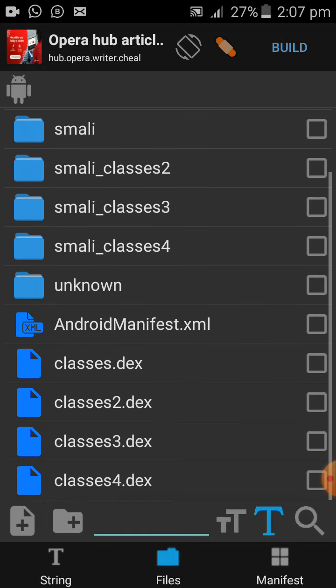So you have multiple options now, including your Android manifest, so you have everything. There are so many things: Smiley, Smiley classes, Smiley class 3, Smiley class 4, unknown, AndroidManifest.xml, classes.dex, classes2.dex, classes3.dex, classes4.dex. You can see that. And we also have add file, add folder, search, and the check search.